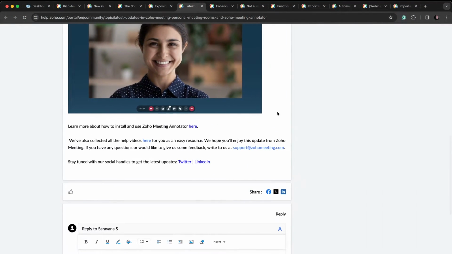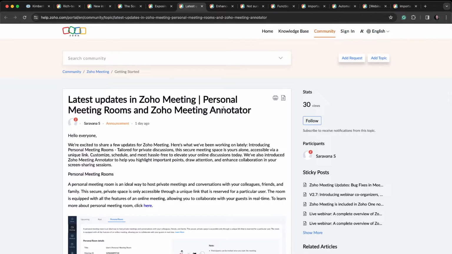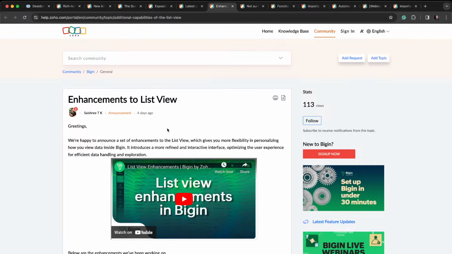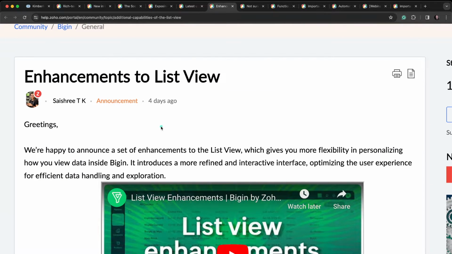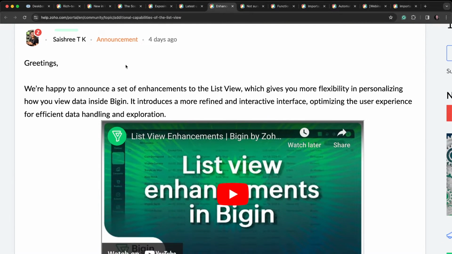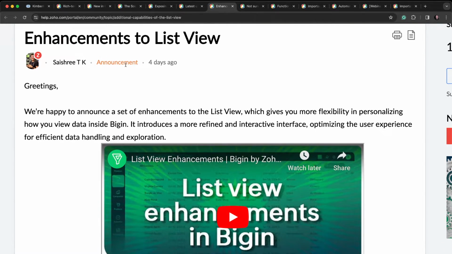All right. So those are the two main updates inside of Zoho Meeting. And then we've got enhancements to the list view. Now this isn't Bigin. This is not in Zoho CRM. And I struggle to understand the advantages of using Bigin in the long term over just using Zoho CRM. So I don't necessarily advocate for Bigin. I do love a lot of these updates, but Bigin is essentially Zoho's Pipedrive-like product.